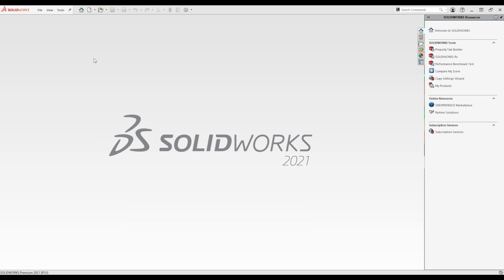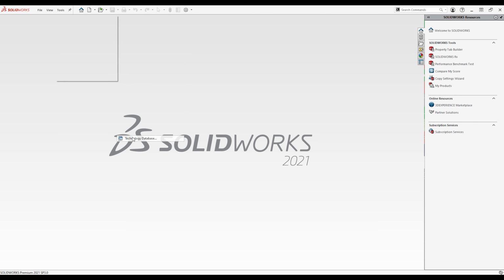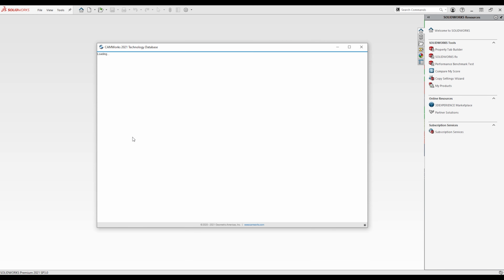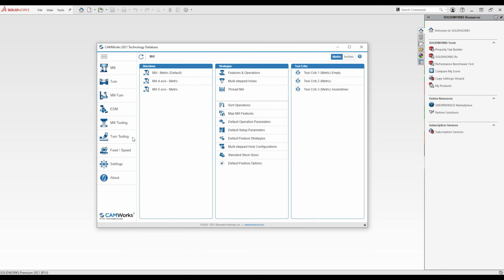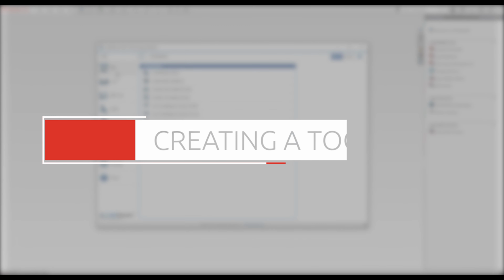Without a part file open, this is best done through the Tools menu within SOLIDWORKS. The TechDB accommodates all users with the ability to define all elements for both metric and imperial units. The switch between the two can be done in the top corner of the dialog window. Regardless of which units the user is working in, they will have the ability to define new machines, tools and tool cribs, strategies, as well as editing libraries controlling the default materials and feeds and speeds.